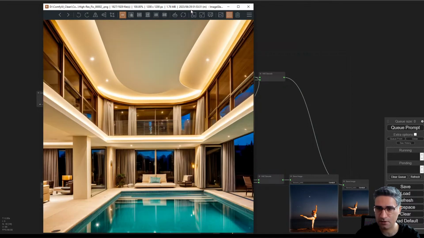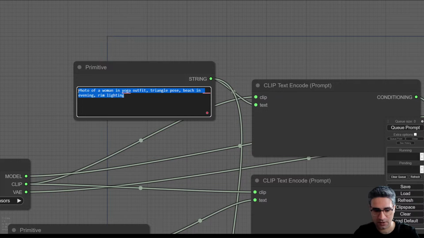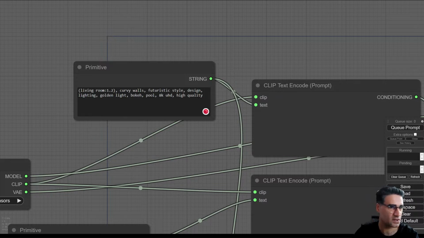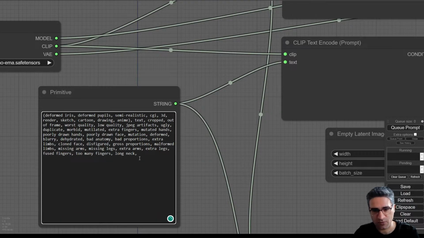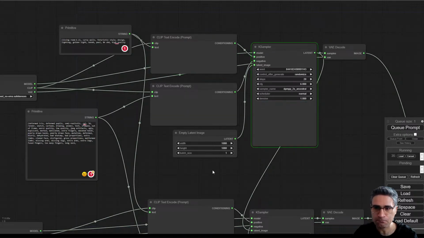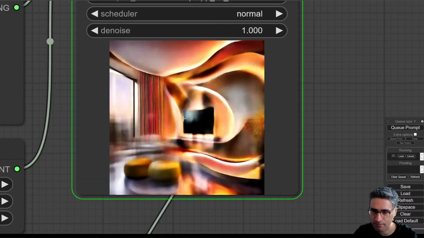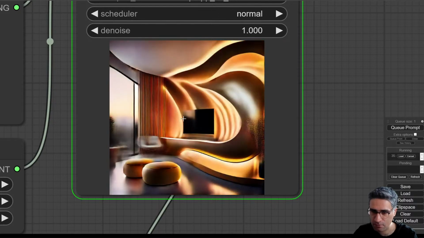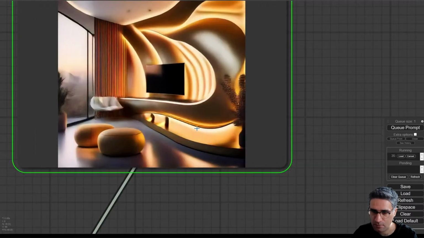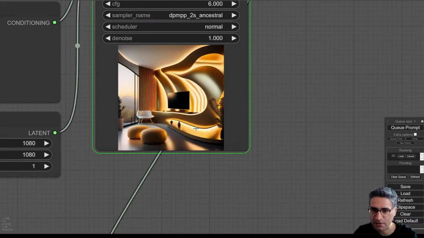And this time I want to do a test with SDXL. And this is exactly my prompt, and this is exactly my negative prompt. They are the same. And let me queue prompt. Living room. I think the result is very different.